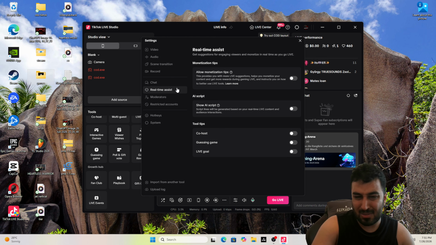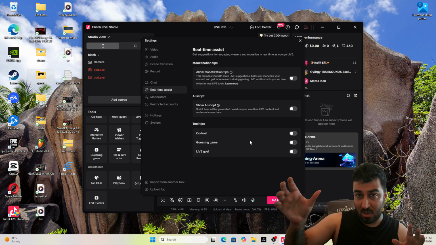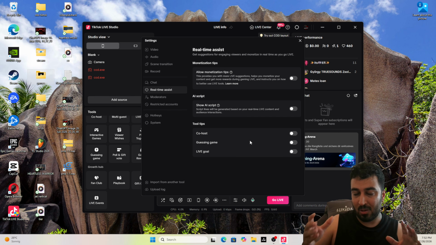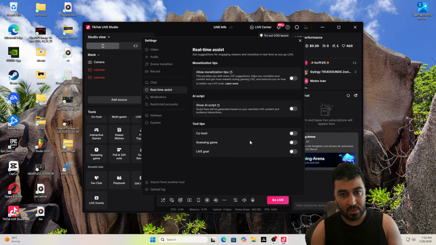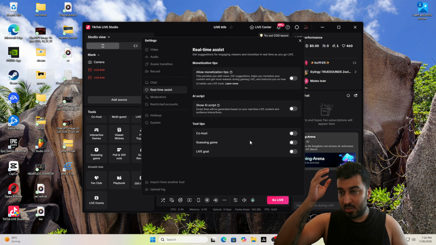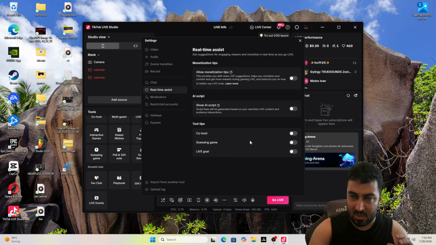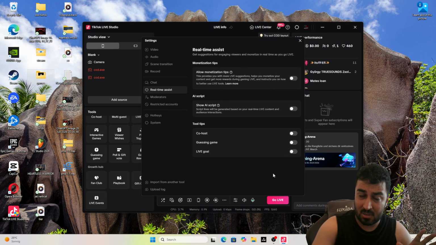Real-time assist, guys, turn everything here off. It's so annoying. These settings show some offers on your pop-up chat when you are live, and it's so annoying. You see the AI is writing you so much stuff on the right side, and you can just focus on the chat.